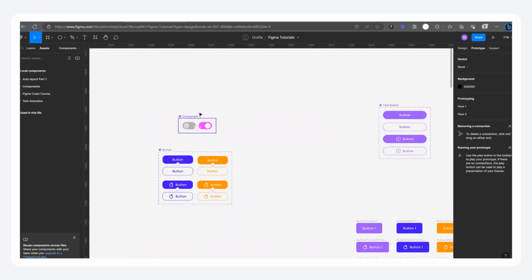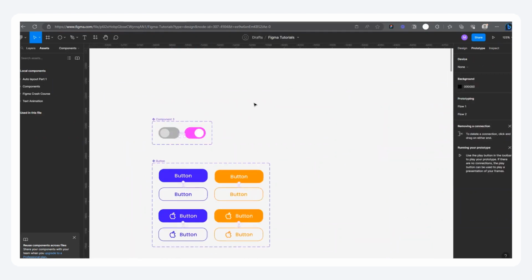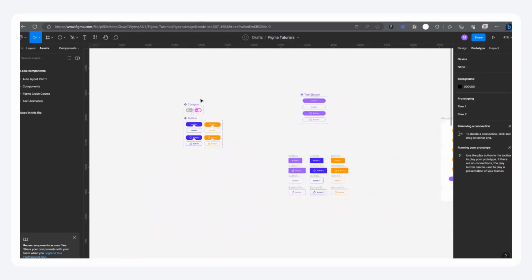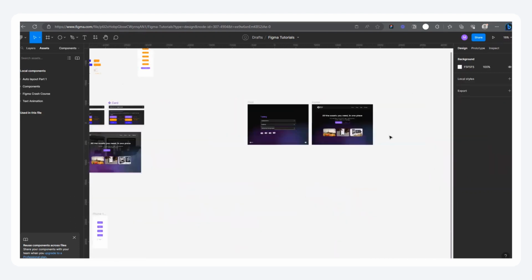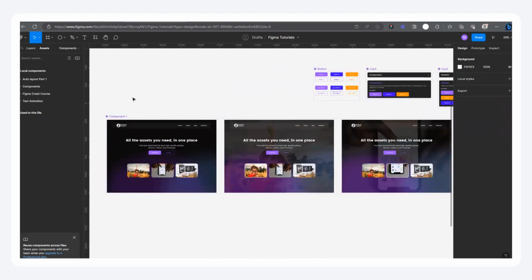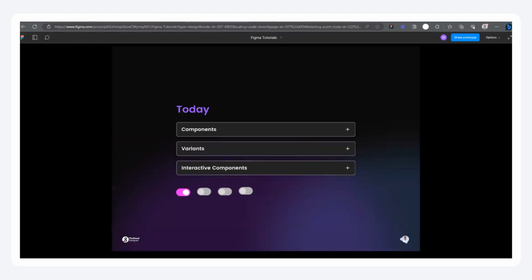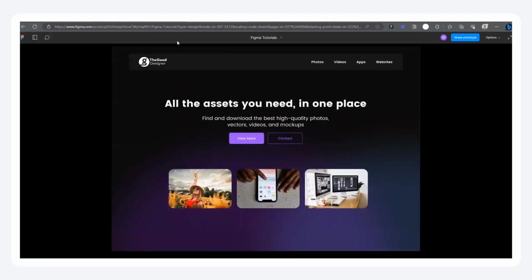Now, let's come back to the big game. With the knowledge of variants, interactive components, and components themselves, let's create this particular screen. You can see here, this is the component for this screen. This is the first screen you are seeing here. You can see it's the normal screen here.